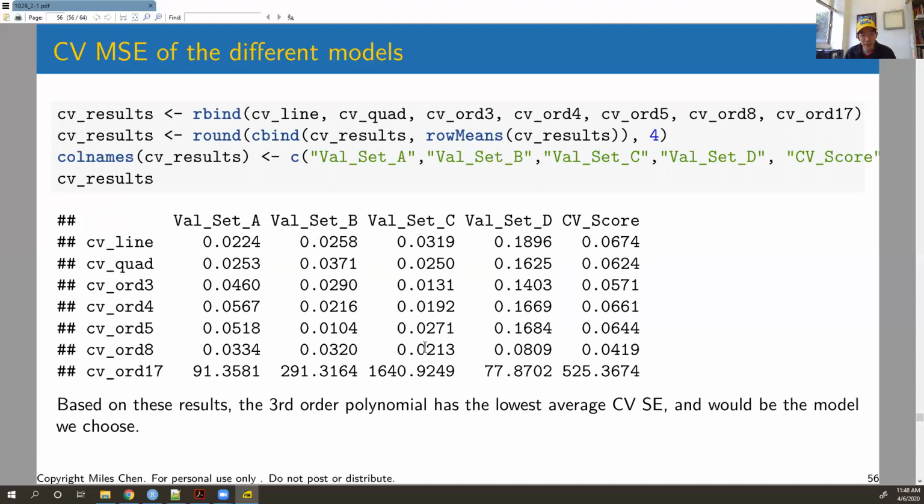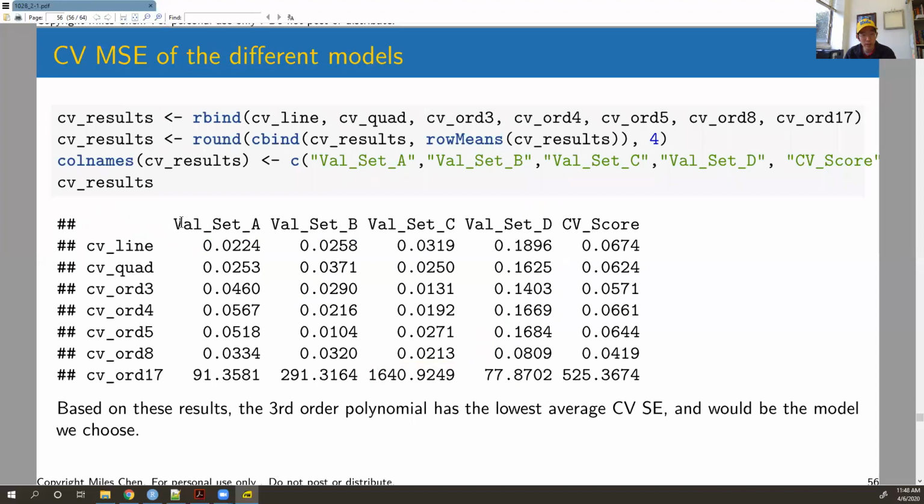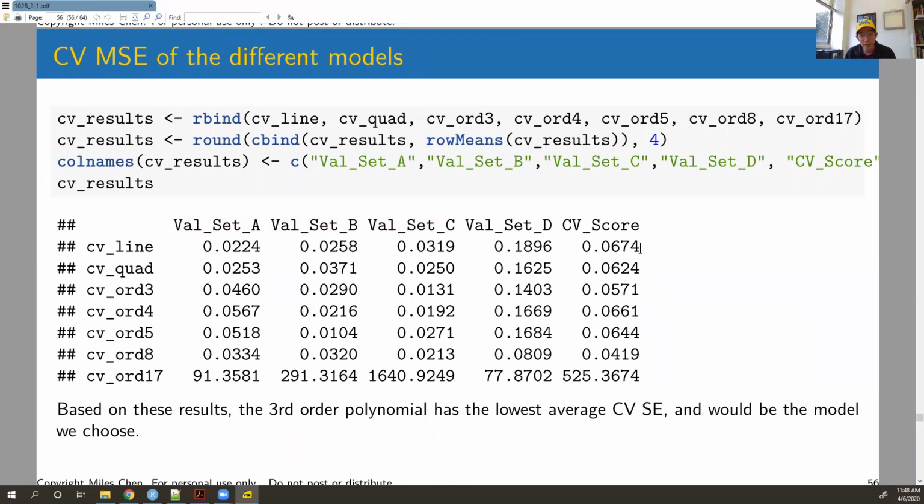And so for validation set C, we could see we got this. Basically what we're doing is we would run that operation for all 4 of the different validation sets, and we would take the average, okay? So the average cross-validation score, the mean, is 0.0674, 0.0624, 0.0571, 0.0661, 0.0644, 0.0419, 525, 0.367, okay? And you would look at these average cross-validation scores, and in general, you would pick the lowest cross-validation score, okay?